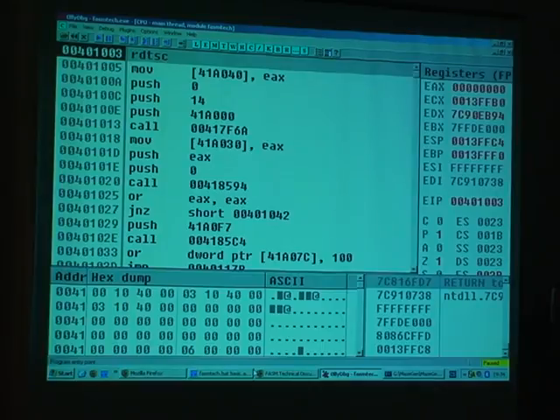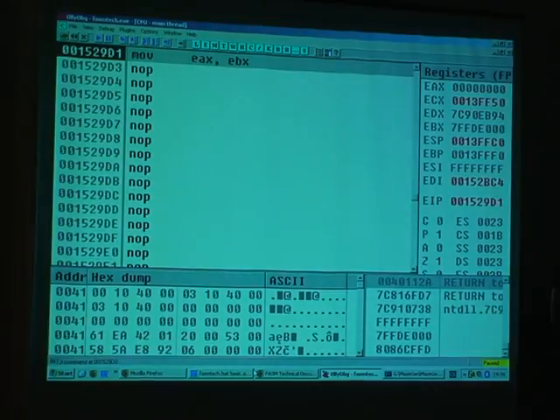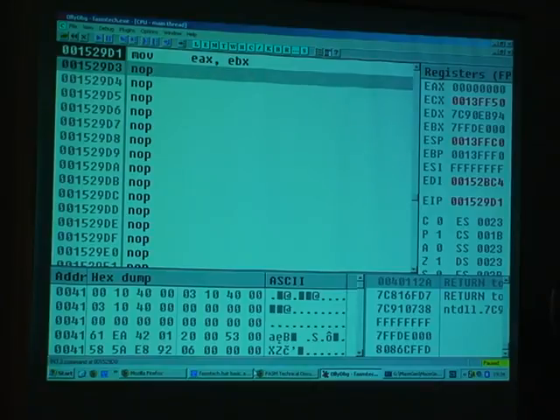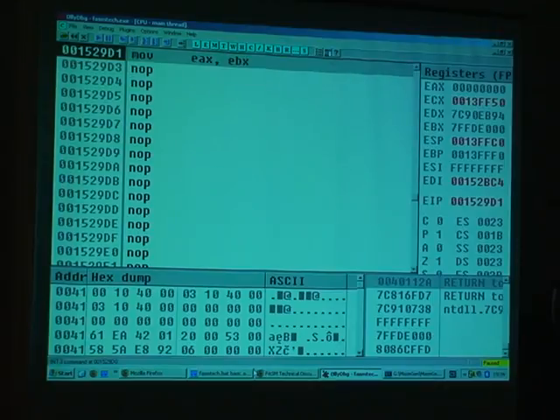I will run it, and it will end up on the obfuscated block of code. So I think it's readable on the screen. Can you point to the place on your screen where you want us to look? Well, this place. So the command there is MOV EAX, EBX. Okay, go ahead.